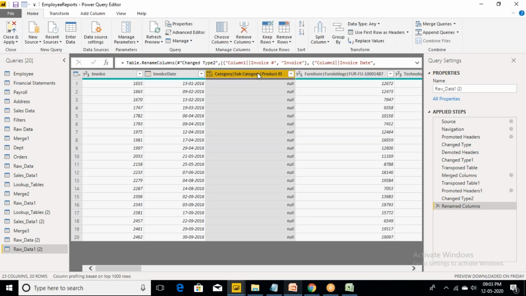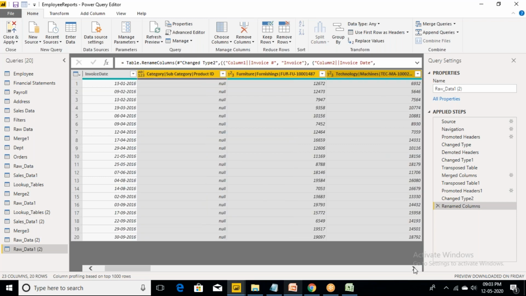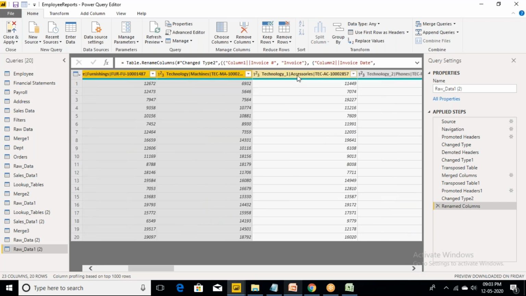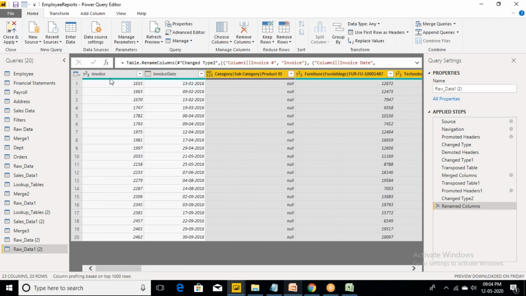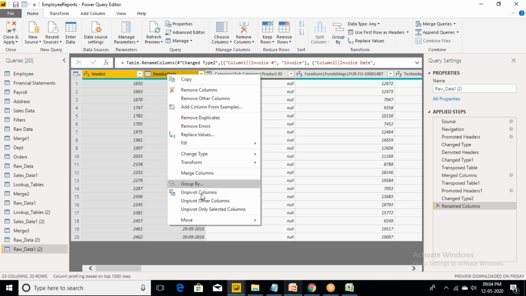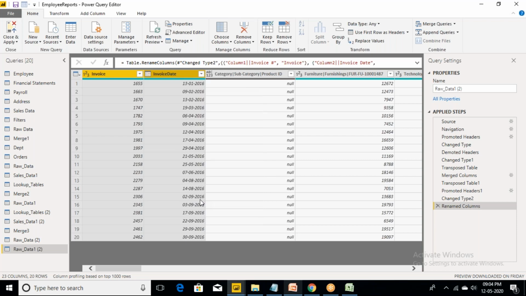Now I want to convert these column headers to rows. So let me highlight these. For example, if these contain 1000 columns, I cannot select all the 1000 columns. It will take a lot of time. Instead of selecting all 1000 columns, let me select invoice and invoice date and do the transformation Unpivot Other Columns. If you click on Unpivot Other Columns, it will convert the column headers to rows.